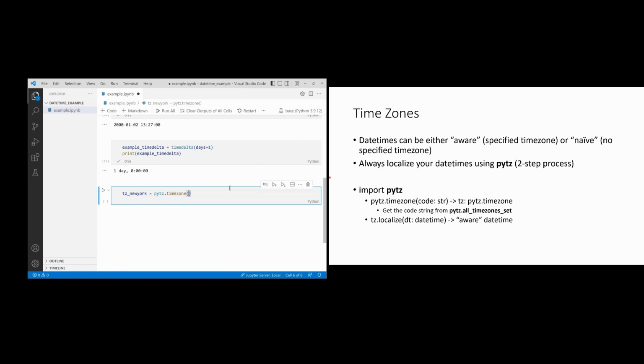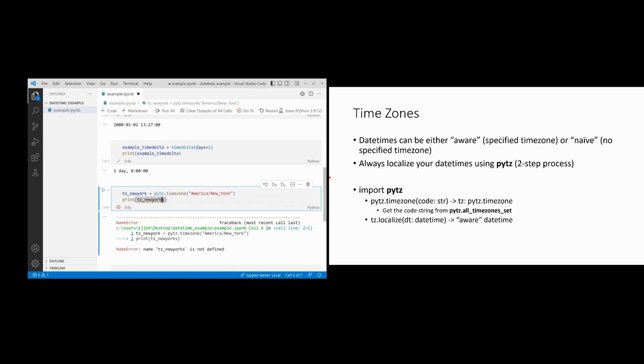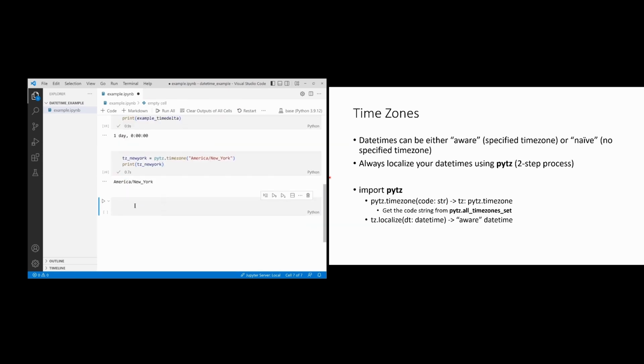And it may actually vary on a city level, so the closer you can get down to a specific place on Earth as opposed to a general area on Earth, the better off you're going to be when working with time zones. And so I'm going to give it a code string. In this case, it's going to be America/New_York. You'll see that runs, and I can print TZ New York, so we get some output. And so the time zone just prints out exactly as we specified it.